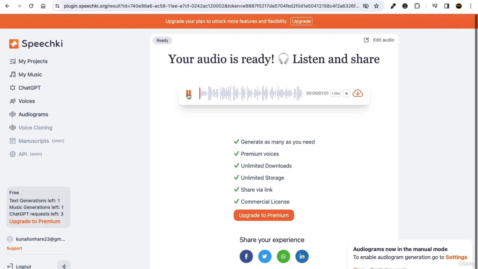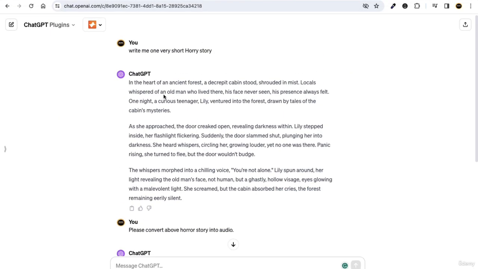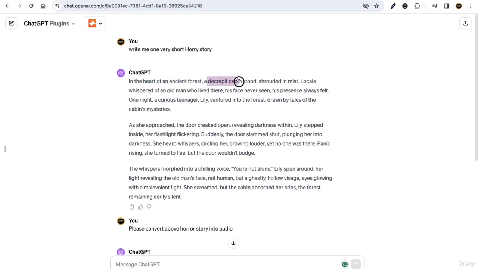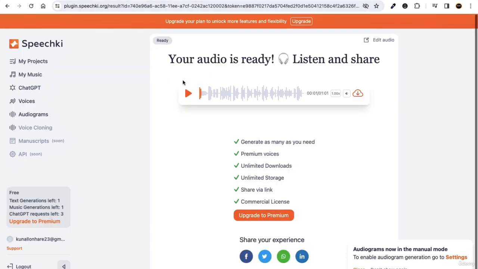I can play it. In the heart of an ancient and you can see this is the same thing. In the heart of an ancient forest, this is cabin hood. You can see forest, a decrepit cabin stood.